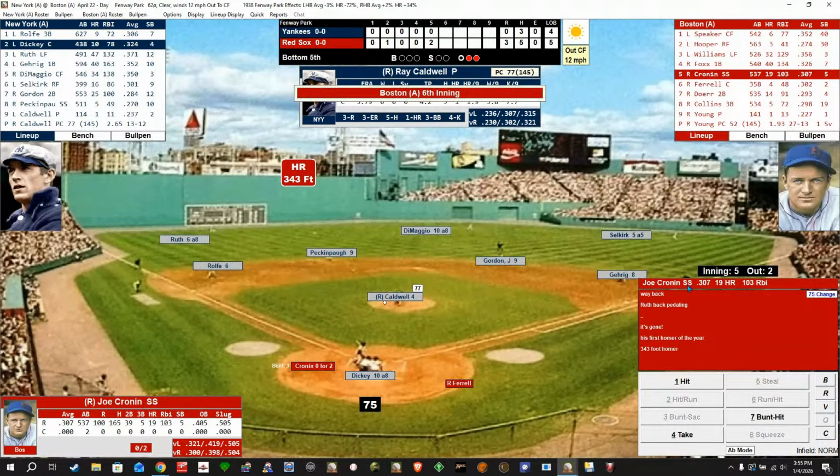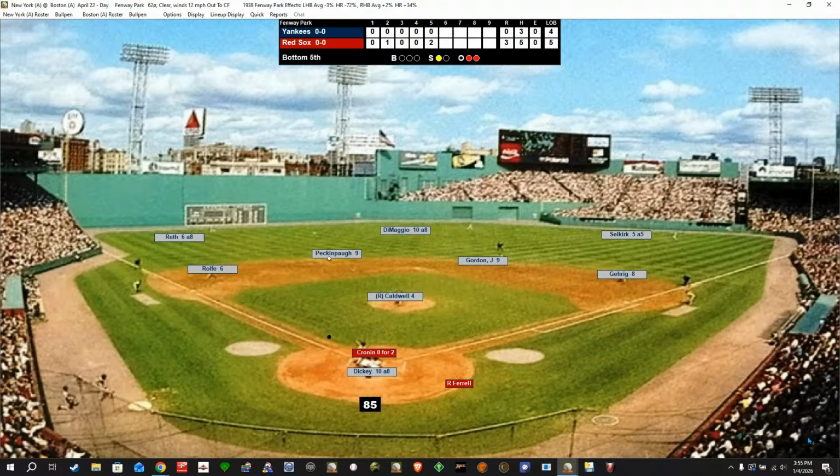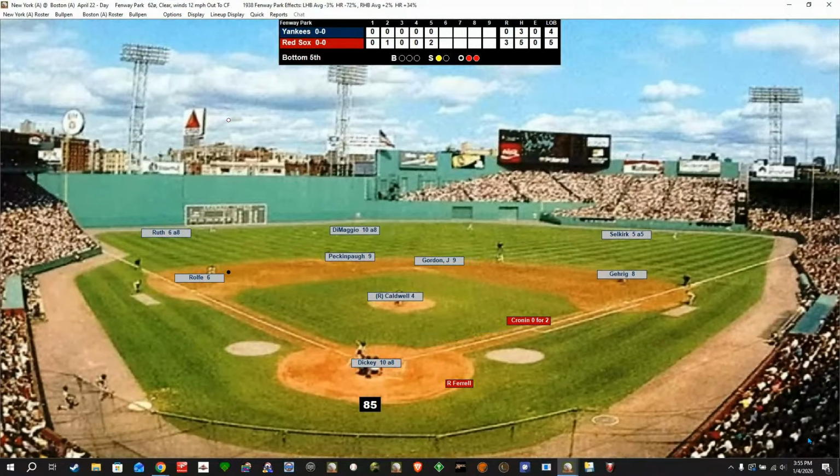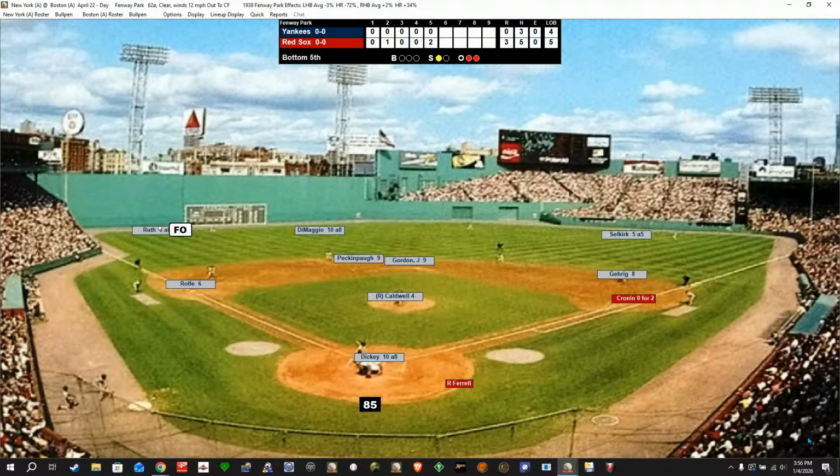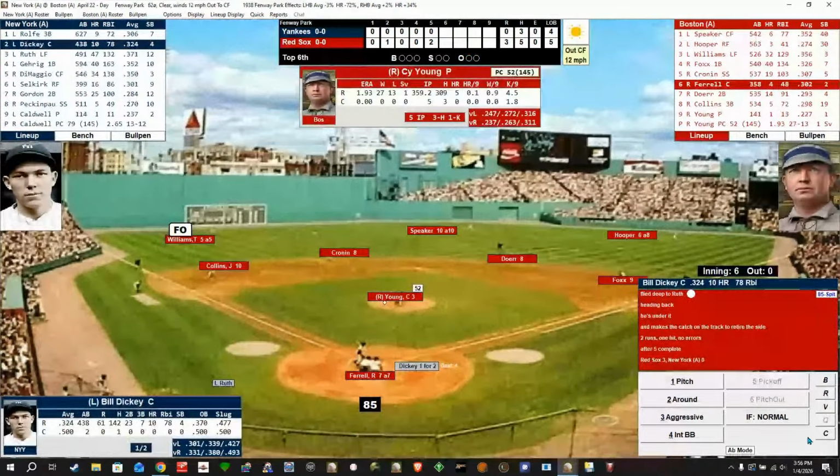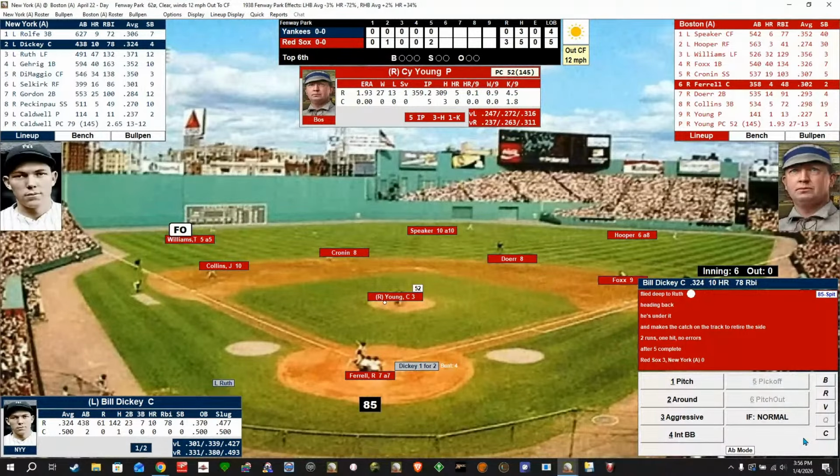Joe Cronin, 0 for 2. And see, so sometimes you go up there, it's going to do that. But that's okay. Here's the pitch to Cronin. And high fly ball to left. Ruth backpedals. Pulls it down. So the Boston Red Sox, 2 runs on a big Jimmy Fox home run.